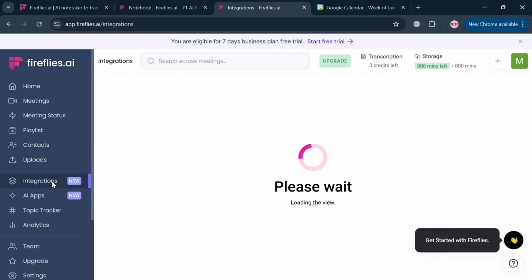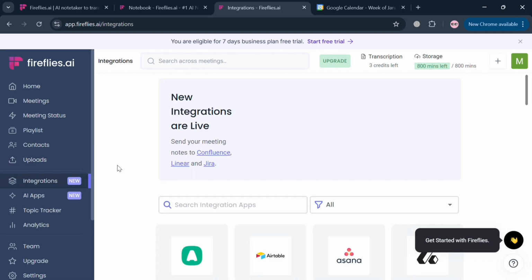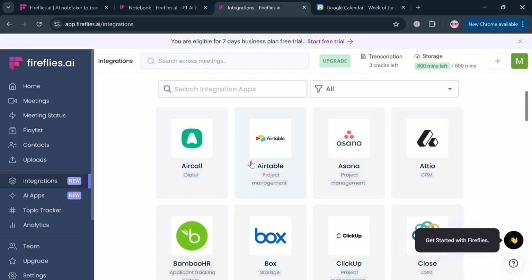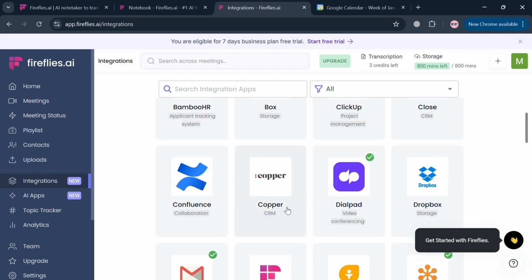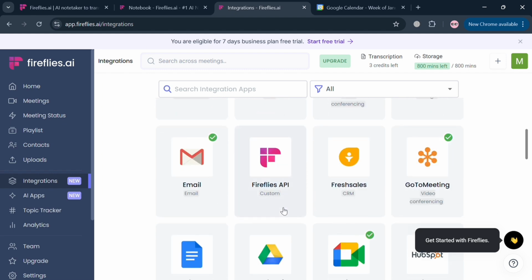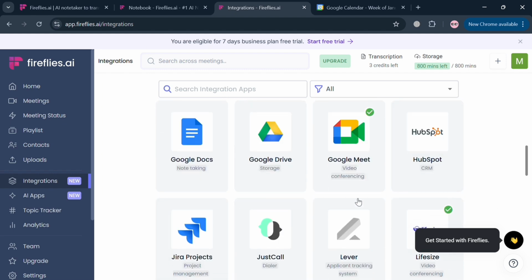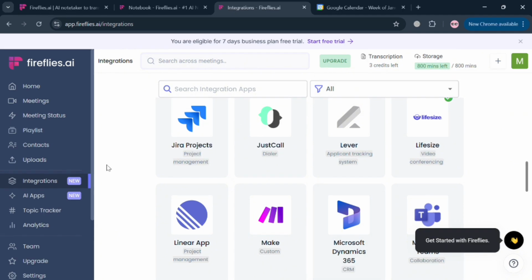Now moving on to this integration section, from here you can start connecting different kinds of applications to enhance productivity and streamline workflows in meeting management. We have here Copper, Dialpad, Dropbox, Email, Google Drive, Google Meet, and many more. The primary purpose of these integrations is to automate the transcription of meetings and calls, allowing users to capture and analyze important insights without manual note-taking.